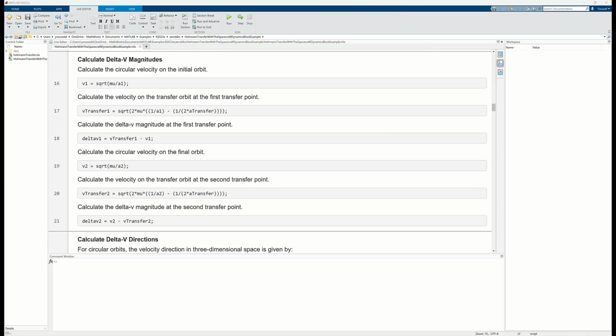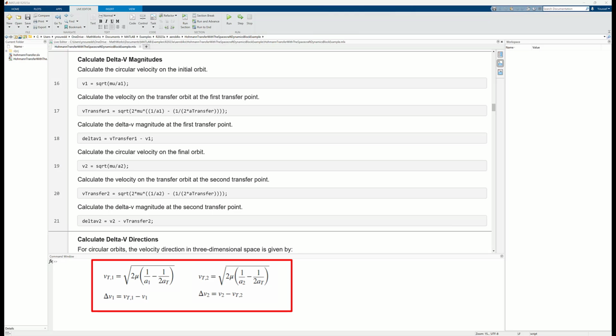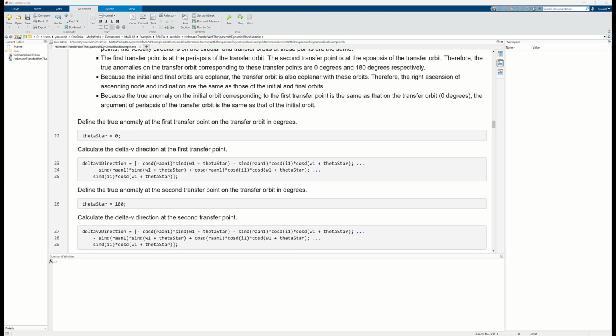With the time of burn computed, we need more information on the application of the delta V, specifically its magnitude and direction. We can use the following equation to compute the delta V required at each of the maneuver times determined earlier. With the maneuver time and the required delta V calculated, we now need to compute the direction the delta V needs to be applied in using the following equation.